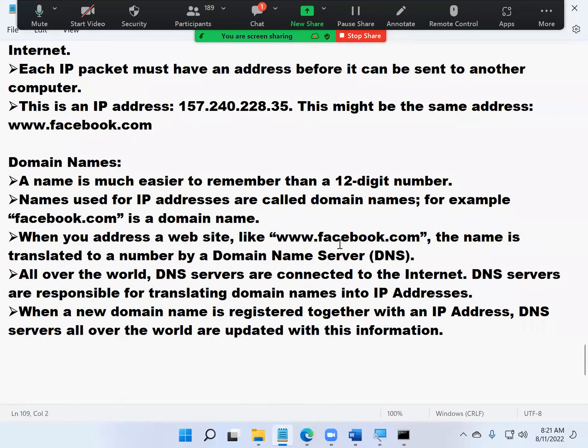When you address the website facebook.com, the name is translated to a number by a domain name server. All over the world, DNS servers are connected to the internet. DNS servers are responsible for translating domain names into IP addresses. When a new domain name is registered together with an IP address, DNS servers all over the world are updated with this information.